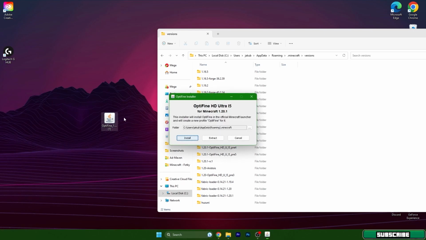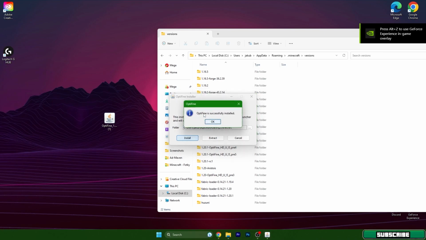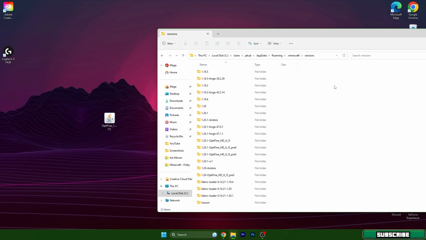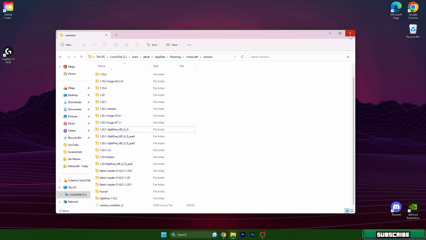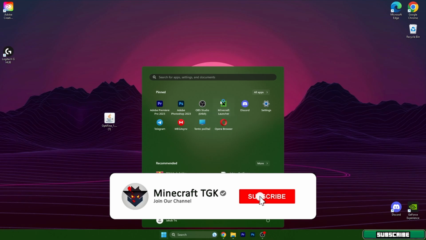Open it again and we need to install Optifine 1.20.1. Double click on Optifine. It will show us the Optifine installer window for Minecraft 1.20.1. Hit install. You need to wait a couple of seconds and as you can see, Optifine is successfully installed and we can hit OK. Then make sure that you have Optifine 1.20.1 in the versions folder. Here it is, I have it right here. In case you don't see it, you have to install Optifine again because it really needs to be in this folder. We can close this and open up the Minecraft launcher.